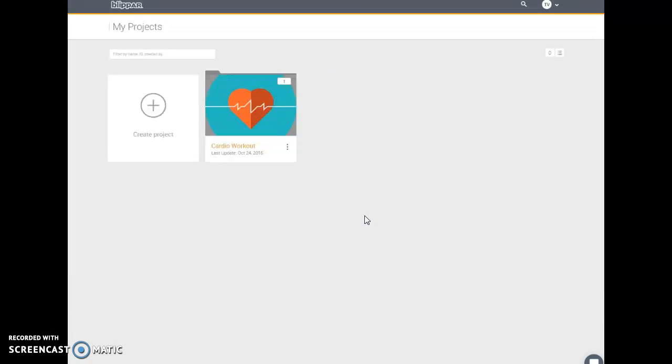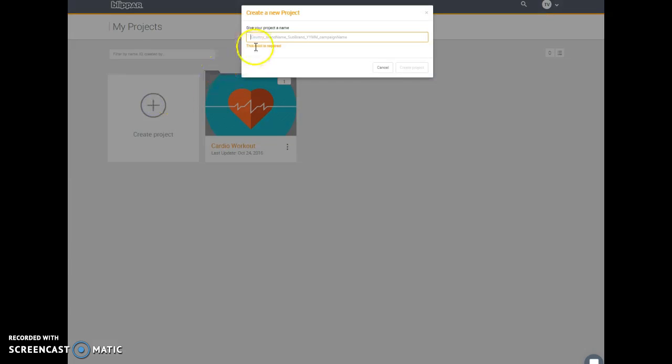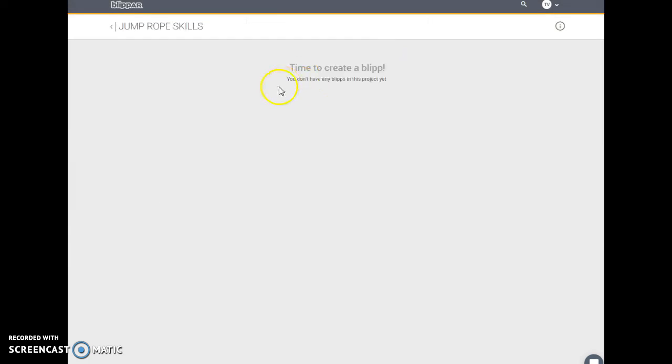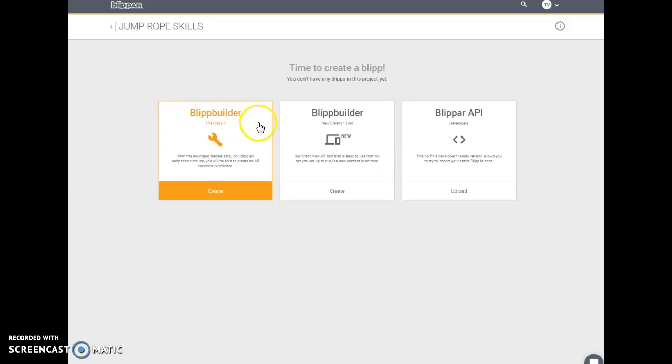If you go into blippar.com, it will take you into a screenshot like this where you can see all of your projects. So if you want to create one, you just go create new, and then you want to give it a name. So let's say I want to do this for my jump rope skills. Then create project. I know I got a capital U there.